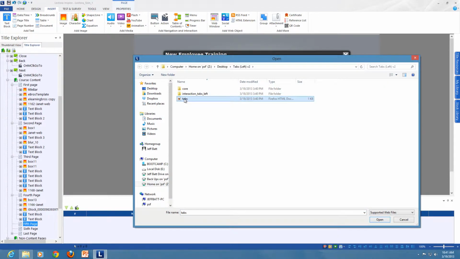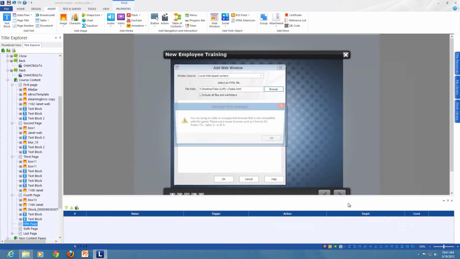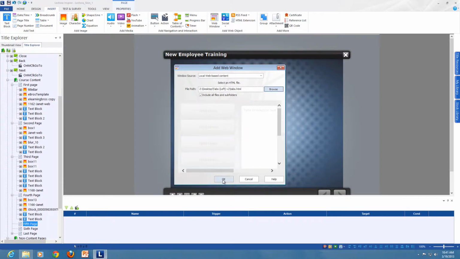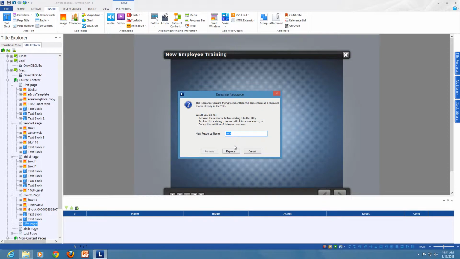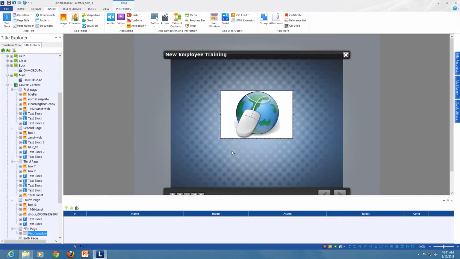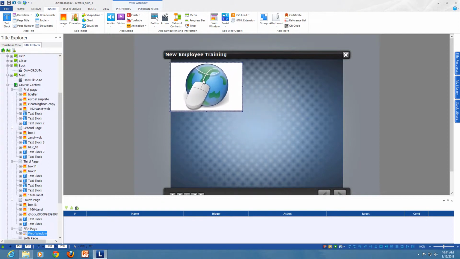Now I'm going to select the tabs.html file and click open. This little message may pop up. You can just ignore it and then click OK. If you've already tried to bring in some files, you can go ahead and replace them if you're just replacing it. And then you have this web window that you can position and resize.